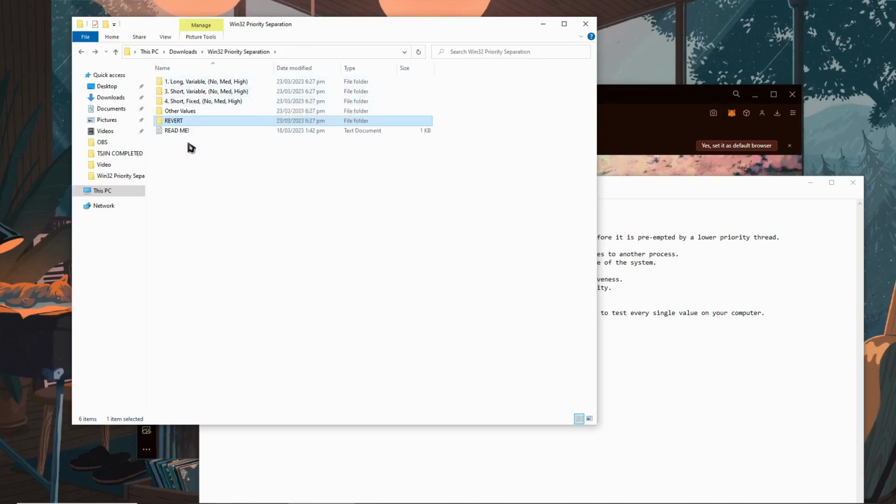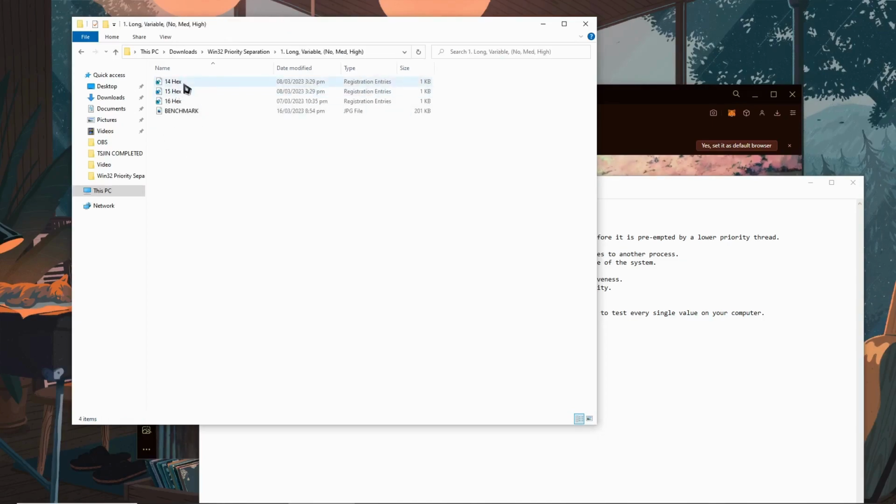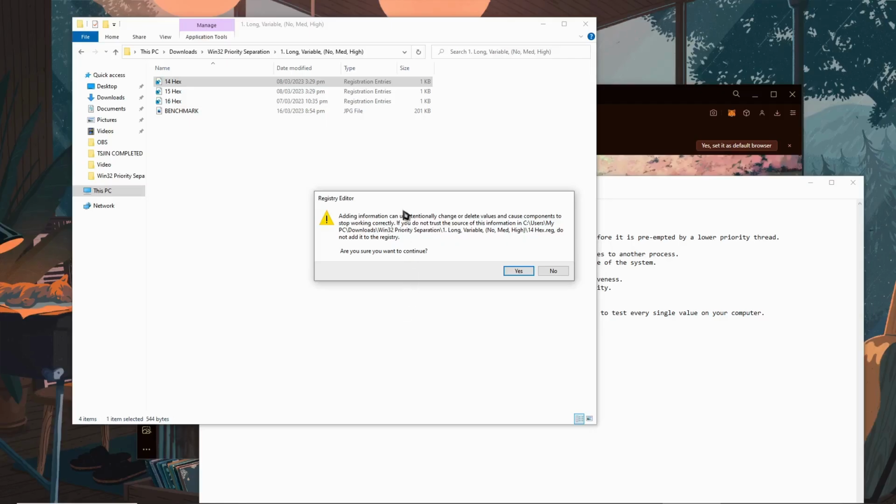What we want to do first is go into long variable, and we will start here at 14 hex. Simply run this by double clicking on it, and click yes. The warning says adding information can unintentionally change or delete values or cause components to stop working correctly. You don't have to worry about this because this is completely safe. All it's going to do is add some hexes into your registry editor, and its purpose is just for improving your game performance. So simply click on yes.